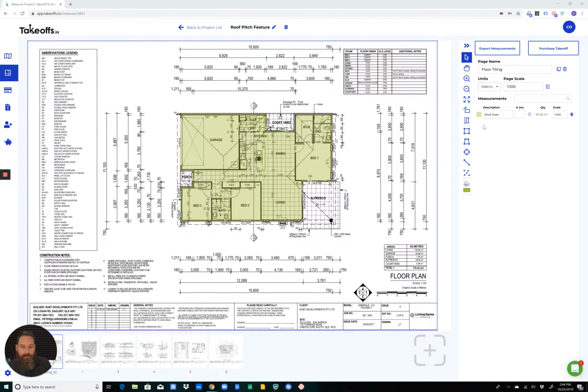So rather than doing a separate measurement, I can come in here to the settings wheel. I can select the area perimeter toggle, and I select that the perimeter, hit update, and there you go, the area measurement has now been turned into a perimeter only measurement.